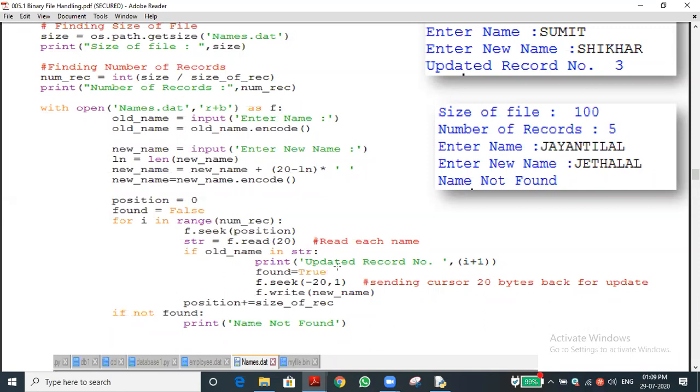Did you see print update record comma i plus 1? The i value is there, no? So now i value is 1. Suppose 1 plus 1, 2 will be printed, because the record number will start from 1 only. Index is 0, so when the loop executes it starts from 0. That's why we are adding i plus 1.